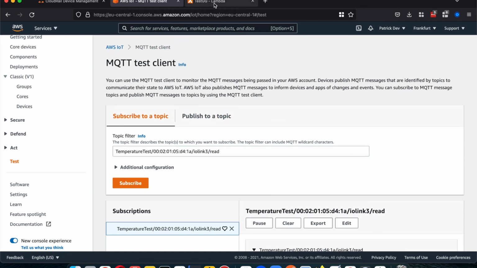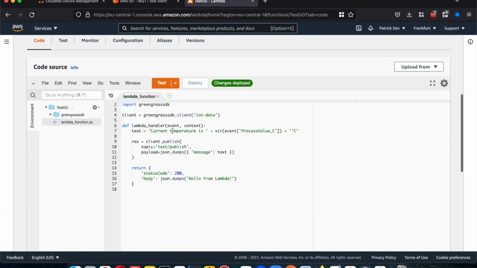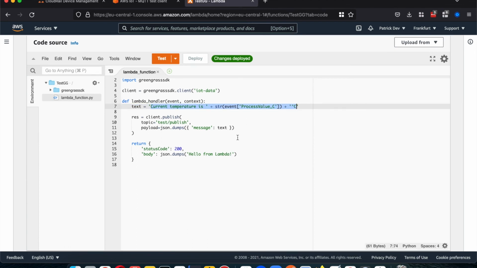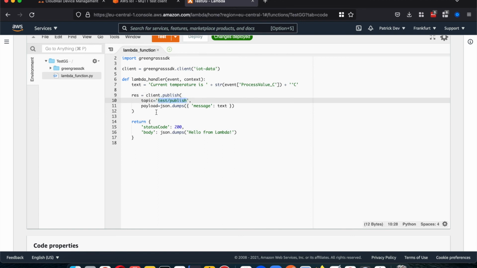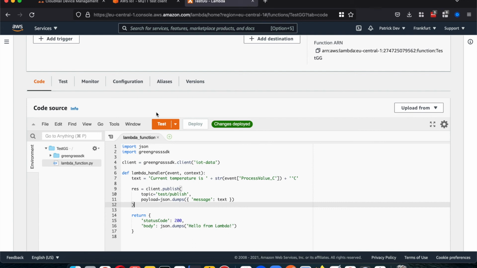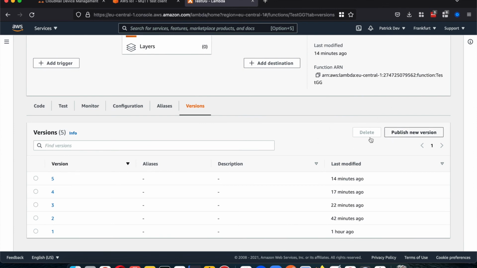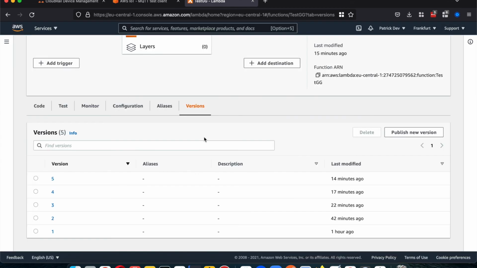Now to test this, I created a small lambda function already, which takes the event coming in, extracts the Celsius value, and builds a small text saying current temperature is XYZ degrees Celsius, and republishes that message to a new topic called test/publish. Whenever you want to use a lambda function within Greengrass, you first have to publish an official version. If you create a new one, there will not be any version in here. You would first need to go to publish version and then just hit publish right here. So I've already done that.